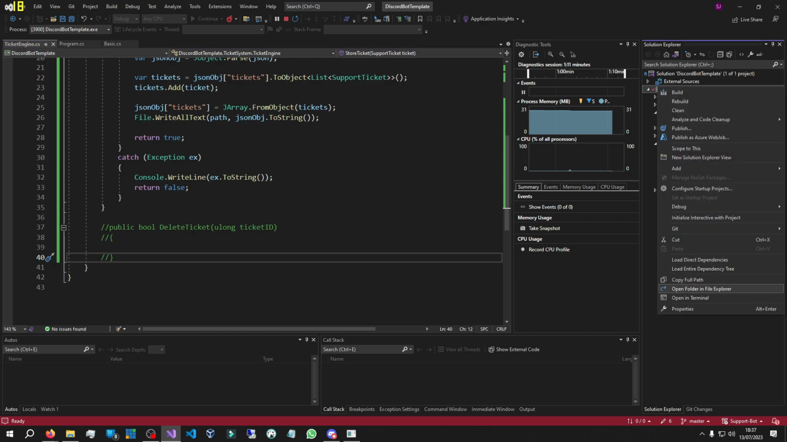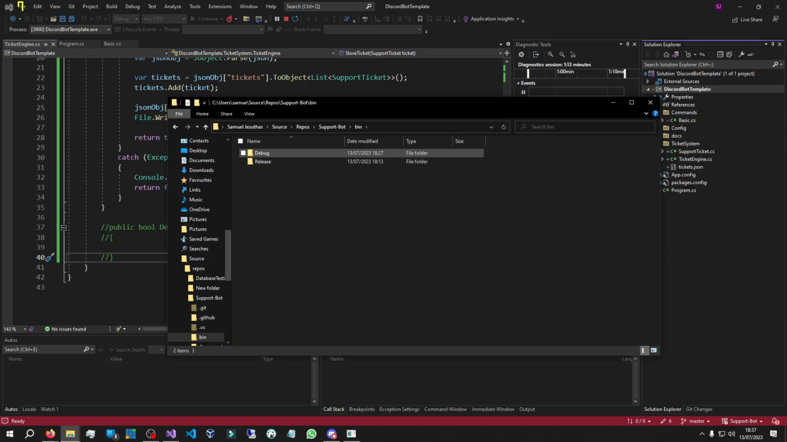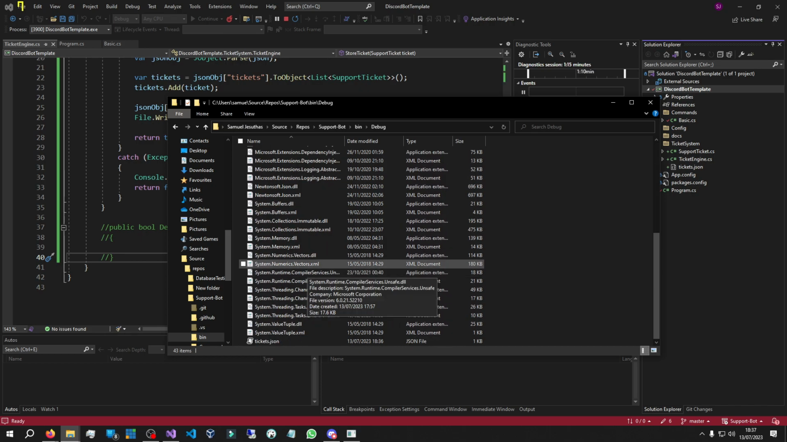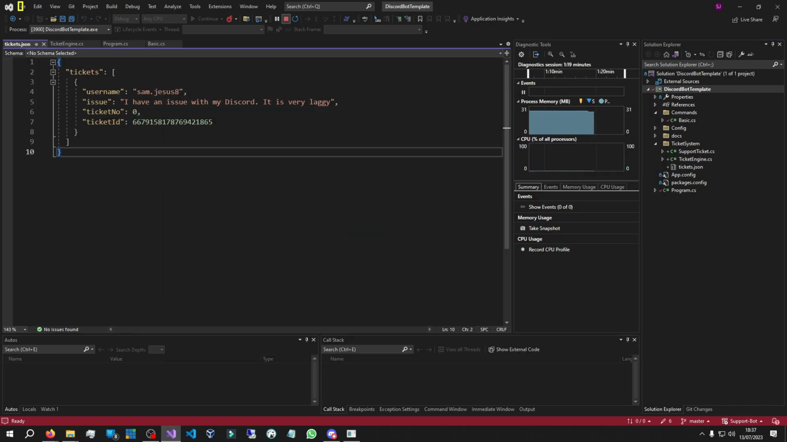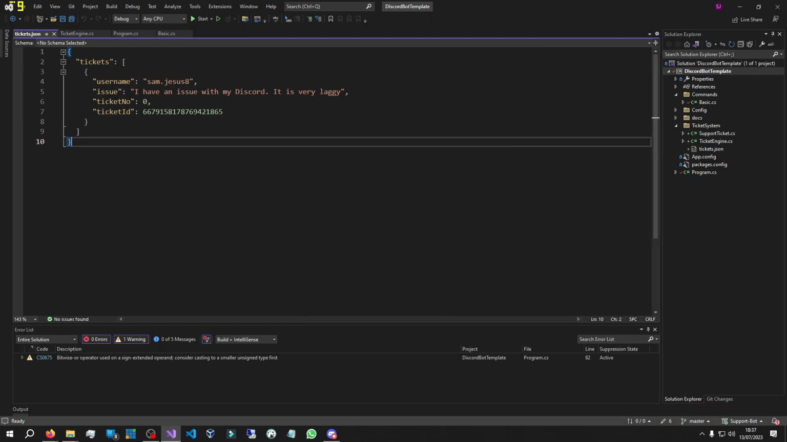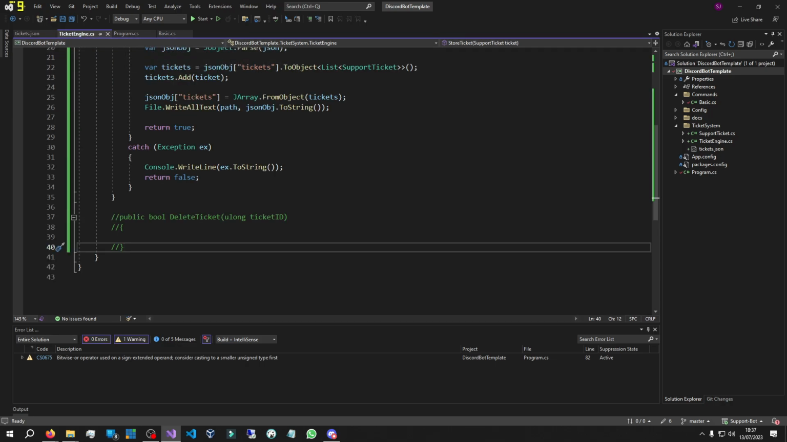So if we go to our bin debug folder and then open the tickets.json file, let's drag that over, and there we go. This is what it should look like. So we have our ticket here. That's pretty cool. So let me address that issue where it does give the error.